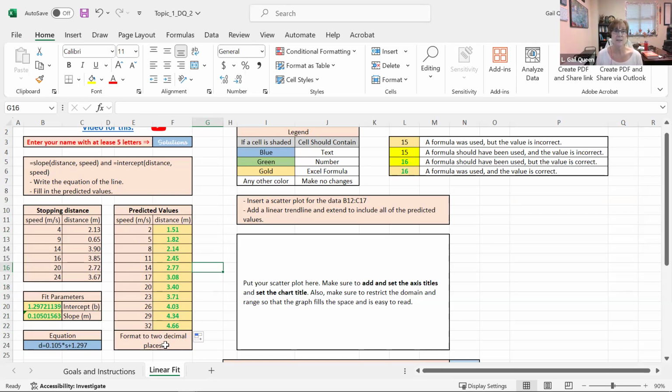So what this is telling me is they could say, well, looking at your data, how much stopping distance do you think you would need if you were going, say, I don't know, 15 meters per second? Well, I can go over to this predicted value and I can say, well, 15 is really close. That's between 14 and 17. 15's right in there. So if I'm going 14 meters per second, it's going to take me 2.77 meters to stop. If I'm going 17, then it's going to take me 3 meters to stop.